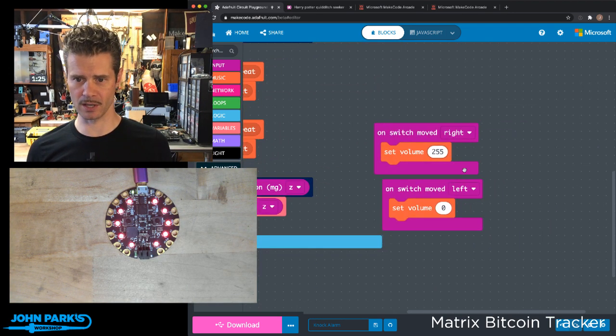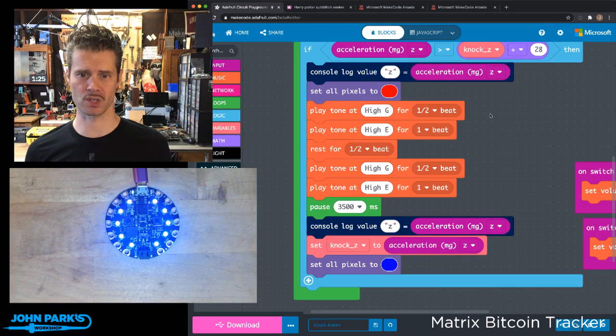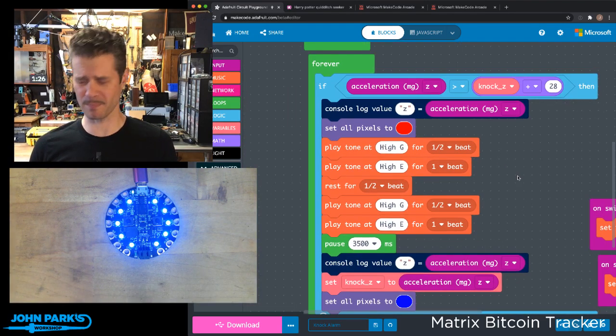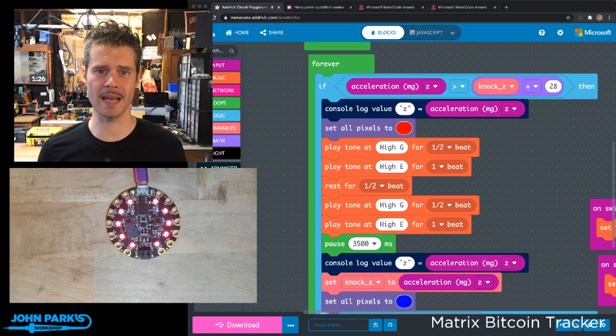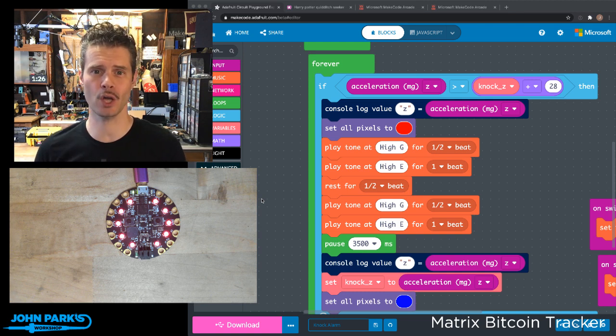And then I also got this little switch set up to turn the volume on and off so it'll stop beeping. And I'm getting some false hits, probably because I'm vibrating the table here a little as I move. But that is how you can create a knock sensor using the Circuit Playground Express inside of Make Code. And that is your Make Code Minute.